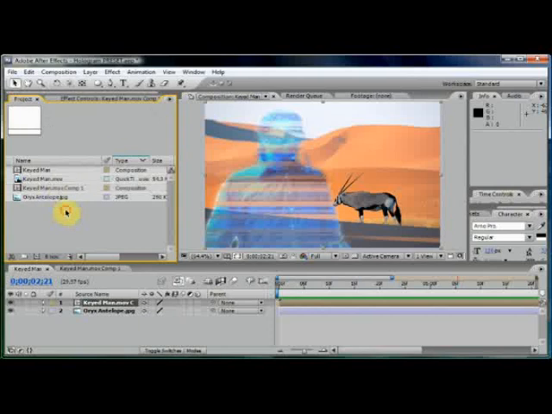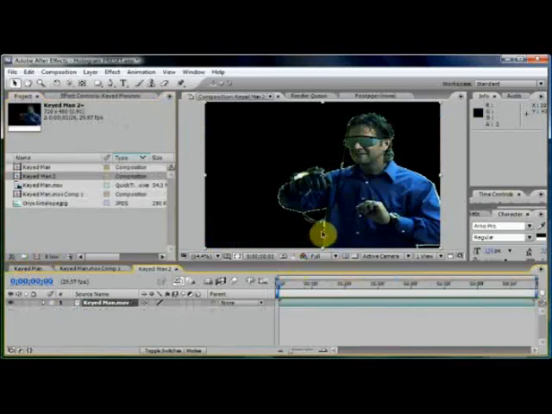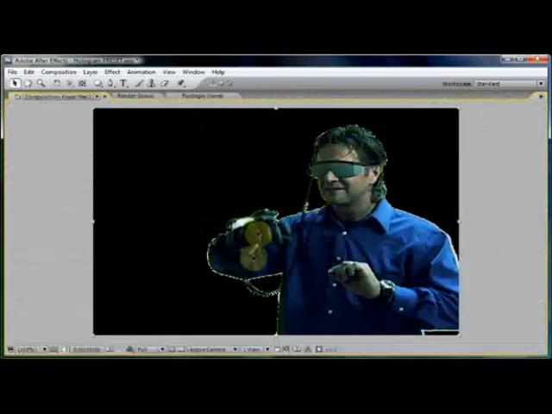What I've got in my project file here is a pre-keyed QuickTime file. It was shot in front of a green screen. So what we're going to do is take this pre-keyed footage, click it and drag it into the Create New Comp button, which is right here. And as you can see right off the bat, this is not a very clean key at all.